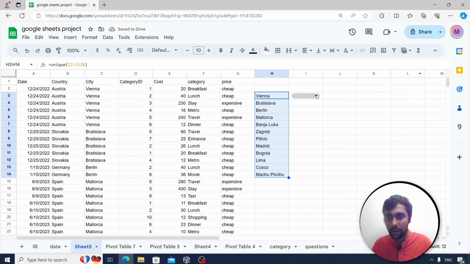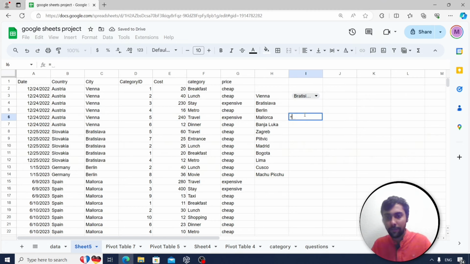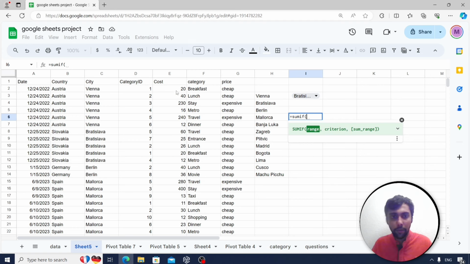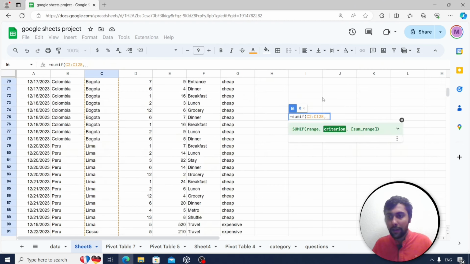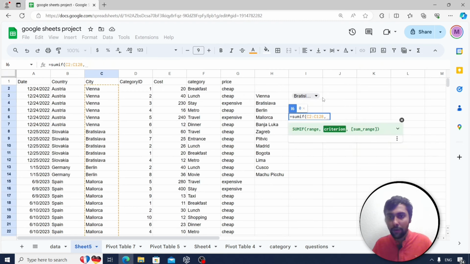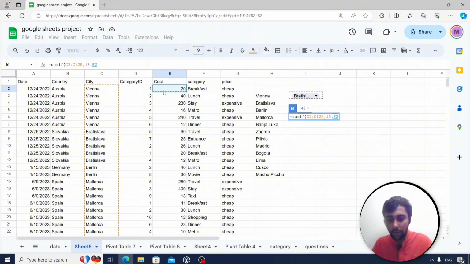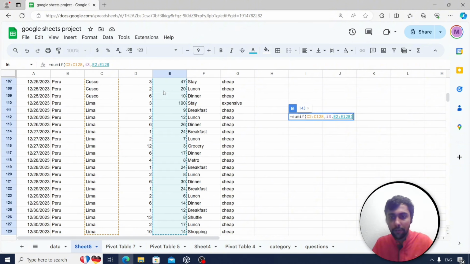Now let's close. Okay, so now I have the city, and now it's a simple matter of writing a sumif function. Okay, I'm going to say sumif, then for instance, city range. So I'm going to select everything, right? And what is the criteria? If it is equivalent to the one we have in the drop down, which is I3, then please show the total cost. So the sum range is this column, which is column E.